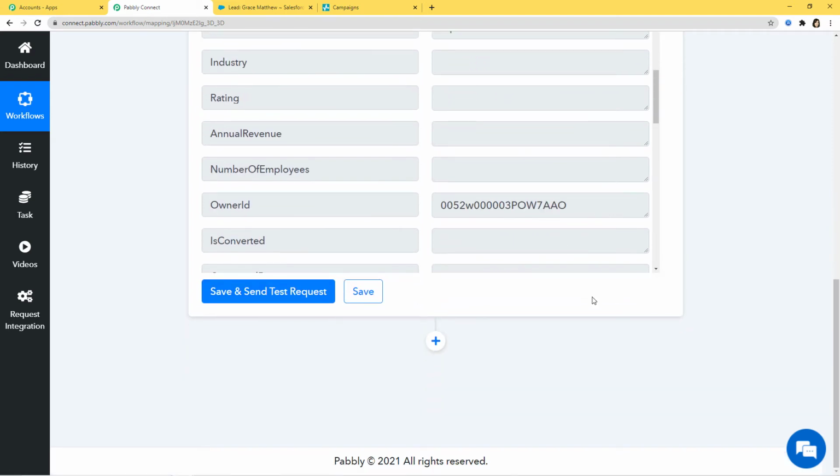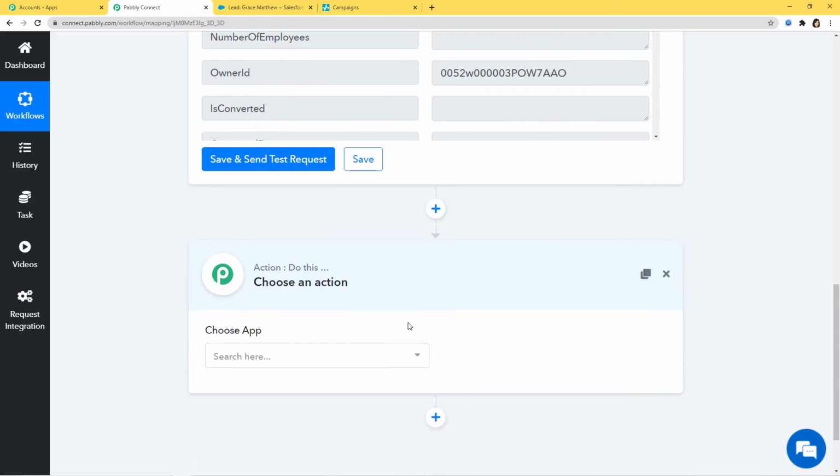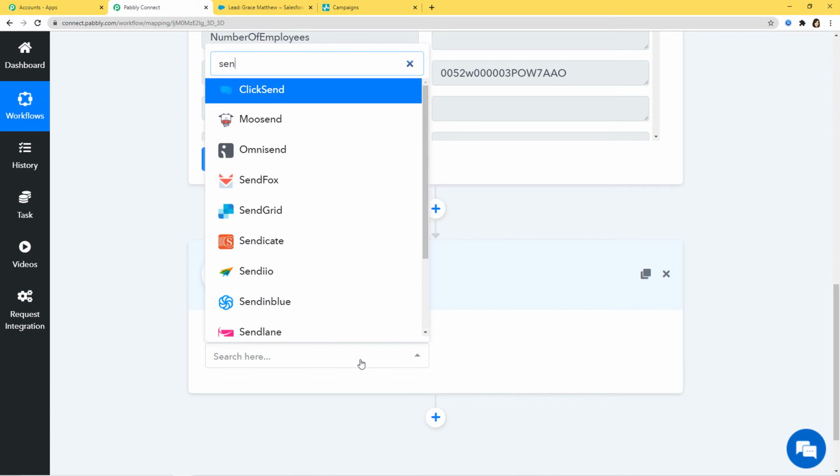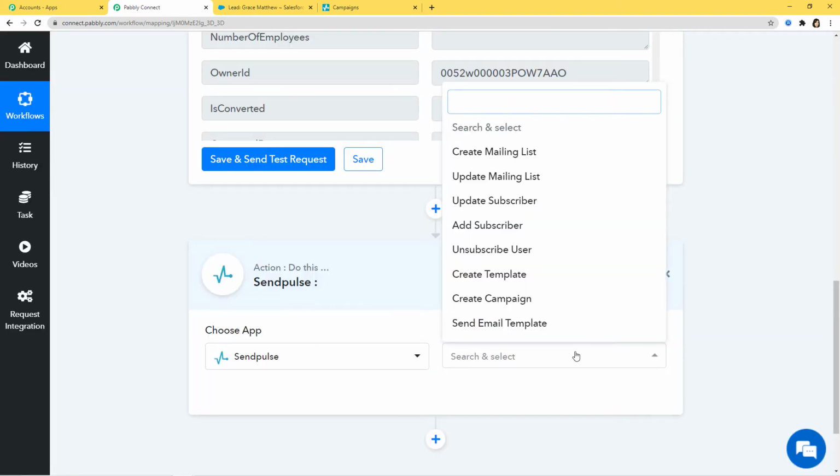Now I'm going to begin with our second step integration, where we will integrate SendPulse and Pabbly Connect. So here in Choose App, I am going to choose SendPulse. And now in action event, according to our workflow, whenever a new lead is created in Salesforce, we want to add subscriber in SendPulse. That is why add subscriber here will be our action event. You can see we have various action events available. You can select whichever action event you want according to your choice.